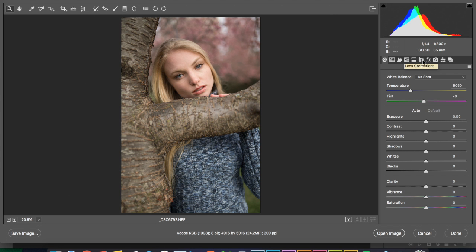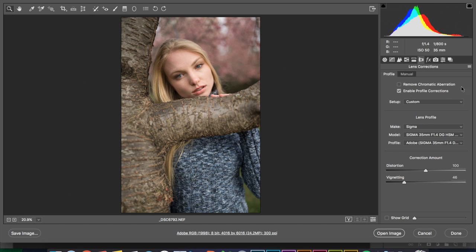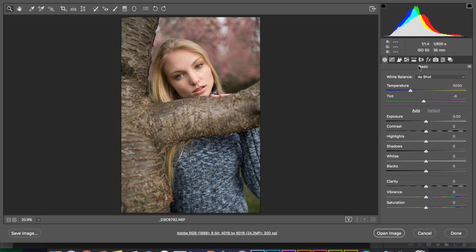Just opened up this image of Rachel for the first editing tutorial video that we're going to do on skin retouching. All I've done to the image so far is gone to the lens corrections and enabled profile corrections. Everything else is straight out of the camera. Shot this on a Sigma 35 1.4 Art lens, ISO 50, aperture of 1.4, and a shutter speed of 1/800th of a second.